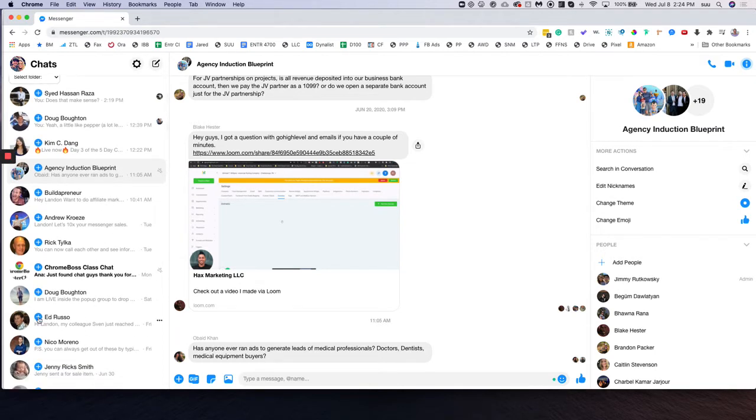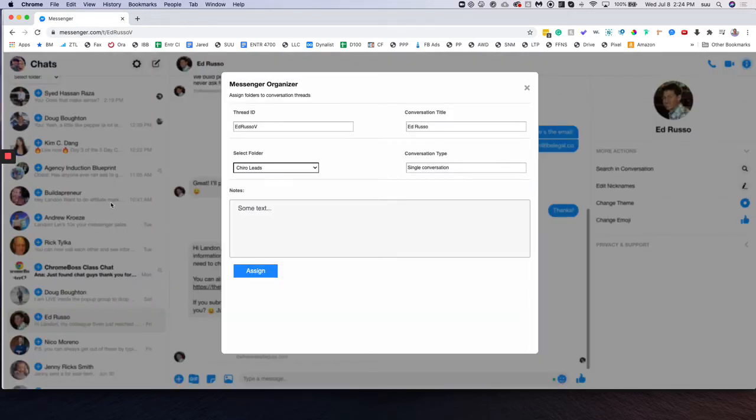We're going to go down here and we're going to select this plus icon, and this is what happens when you select the plus icon with Messenger Organizer: you'll see this big box pop up, right? And it'll show you the thread, who the person is, the conversation title. It's a single conversation. That would change if you had a group conversation happening, right? And then you have the folder selection here. And so we can decide where we want to put this conversation, okay?